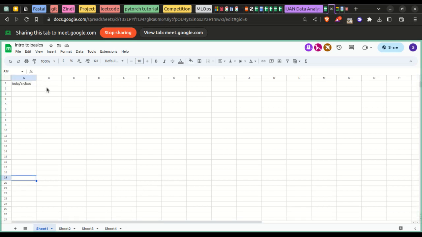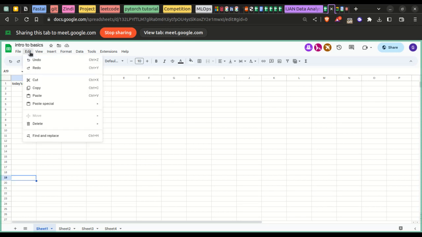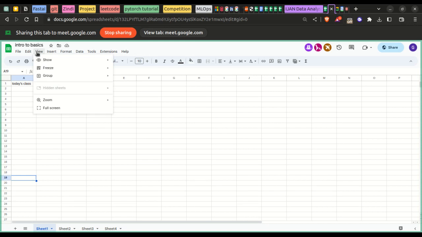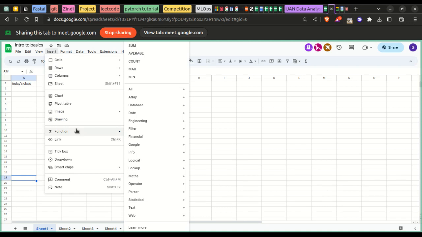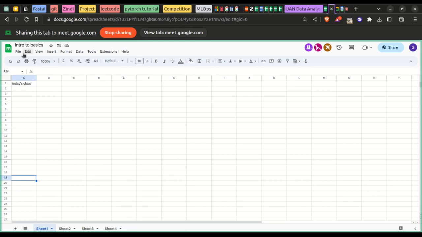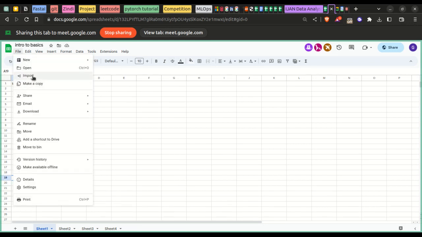Then we have some functions. Basically, this is the function section where you can put in whatever functions you have. What we're going to be doing is the core functions in Excel. So we have several functions in Excel. So I think I have some data. Okay, yeah, so we can import data too.